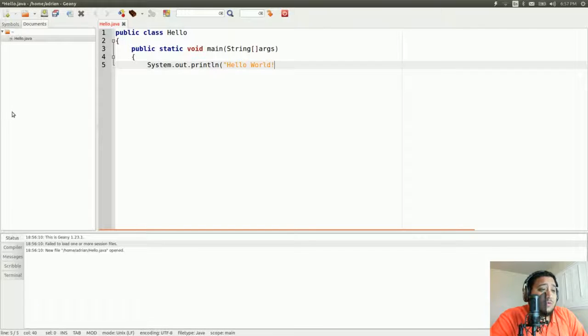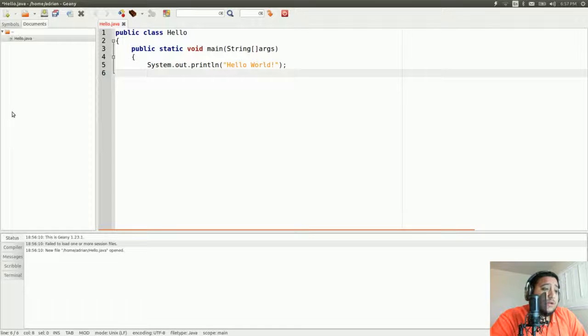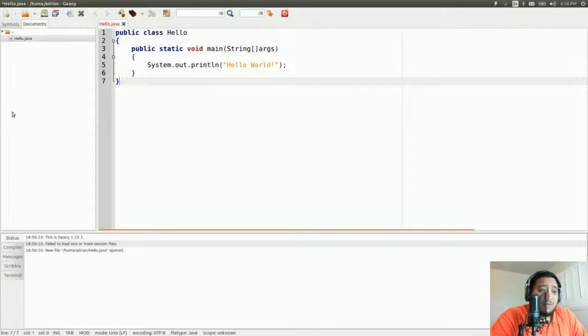Hello world, close parenthesis, and very important, once this line has been entered, end it with a semicolon. Enter. Now a close curly bracket, and Genie associated the curly braces with the appropriate indentation, and then another close curly bracket. Notice you wanted to close a curly bracket and Genie associated it with the appropriate open curly bracket. It's even highlighting it for you.